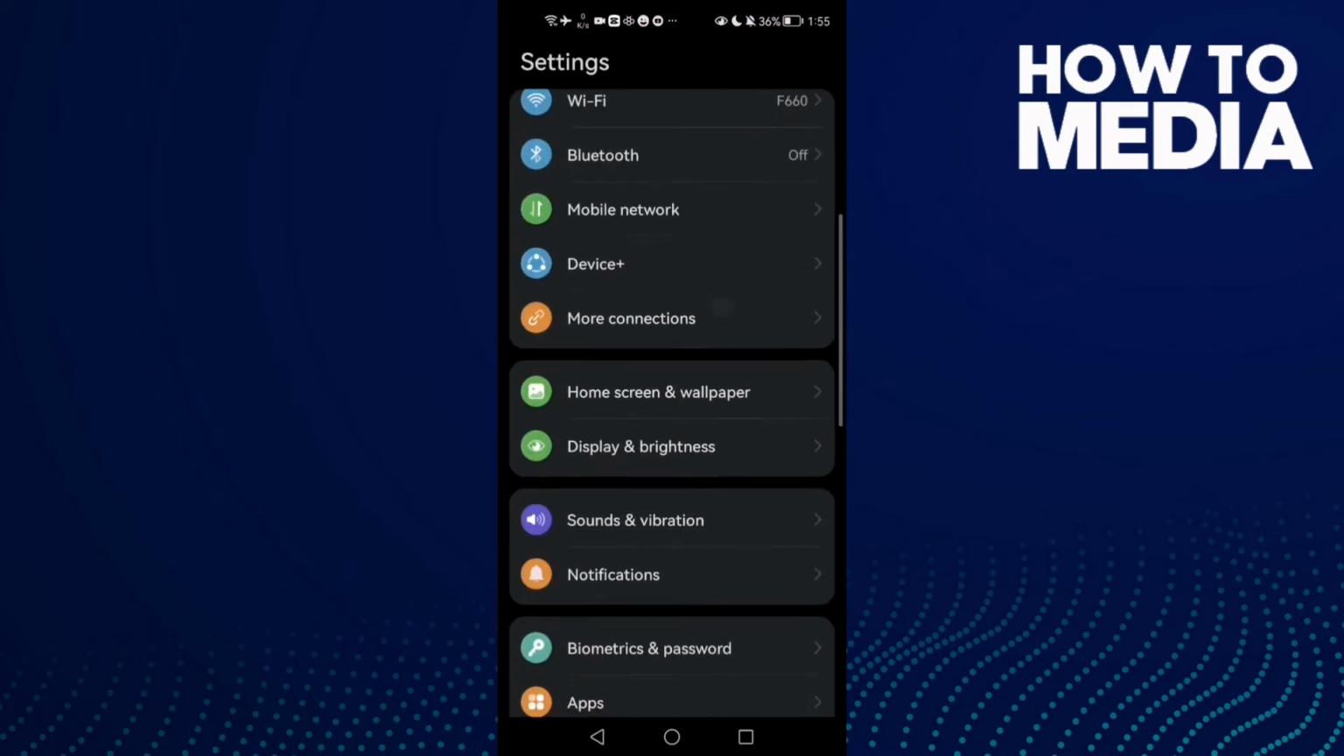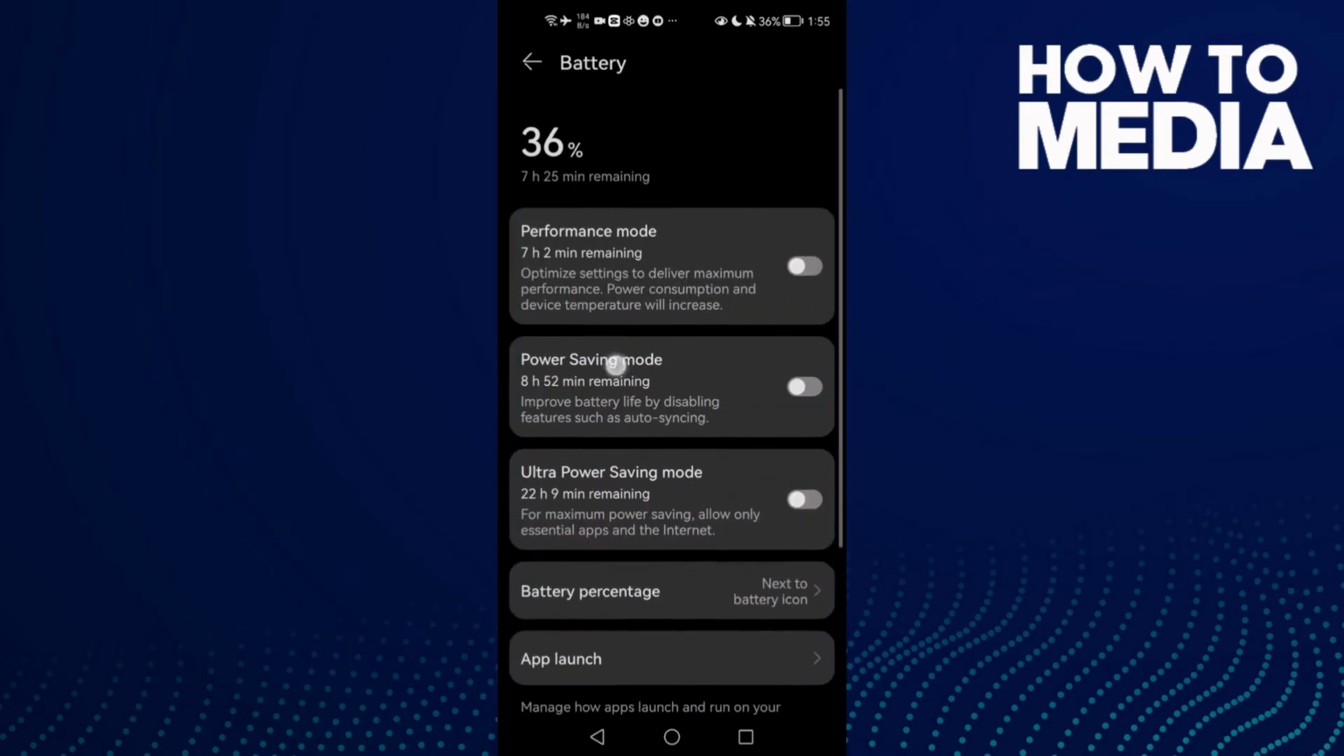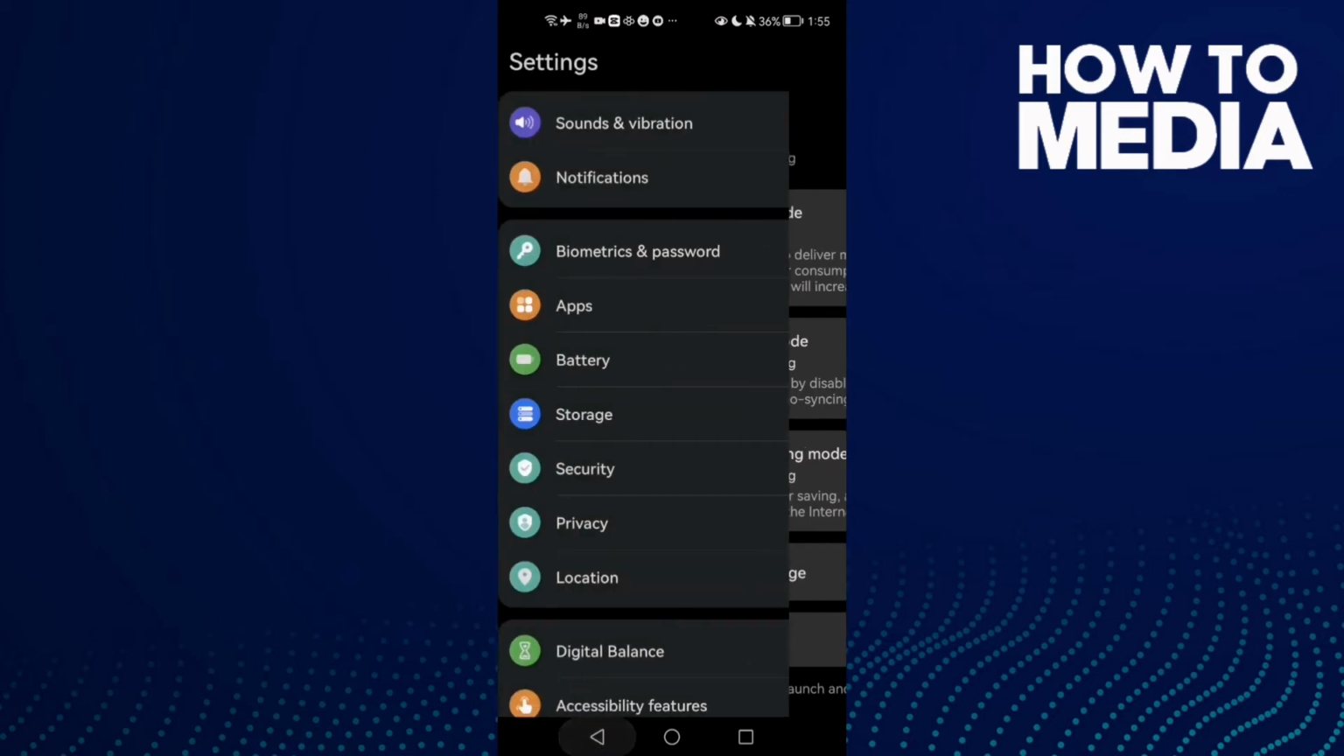First just open settings and then go to battery and disable power saving mode. You will find it like that. Disable it and that's it.